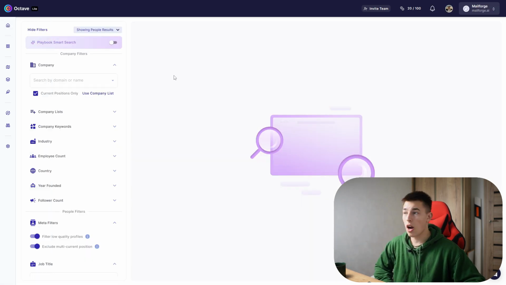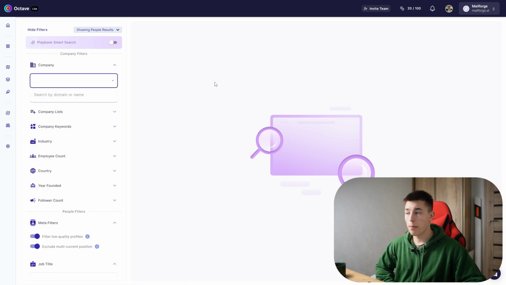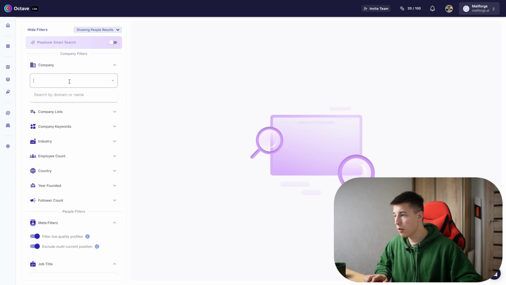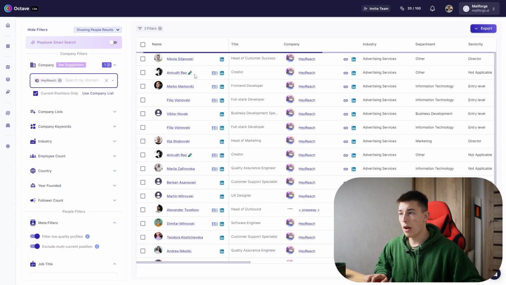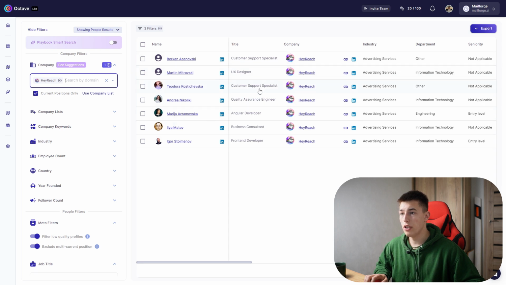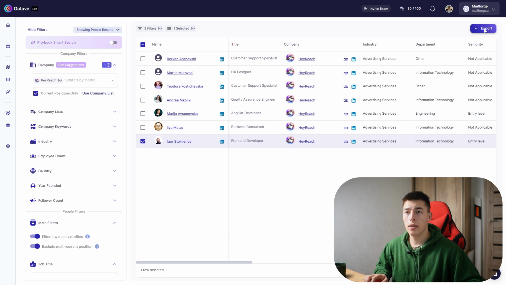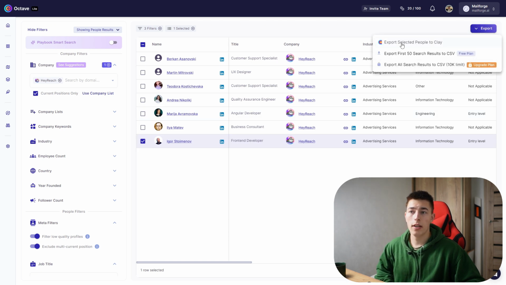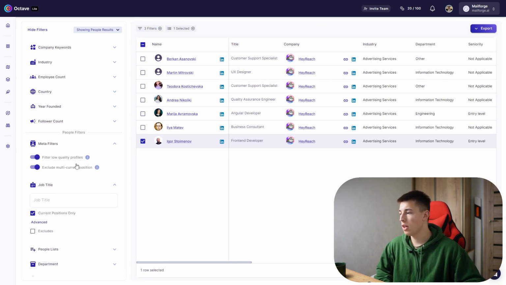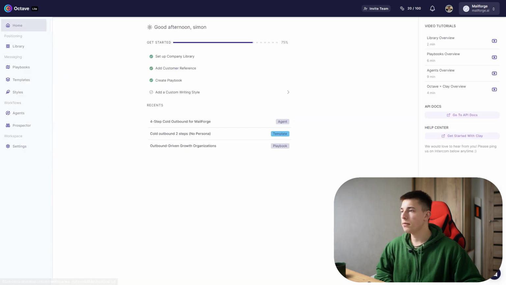Another thing you can use in Octave is your prospector, meaning this is where you can search and find people right in the app itself. So for example, let's say, HeyReach. We found HeyReach.io. We found all of the people working for HeyReach, and we can reach out to anyone we actually want. Maybe Igor. You click export, you can export to Clay, you can download the 50 results to a CSV, or if you're on a plan, you can export as many as you want, 10K limit. So, and simple as that.